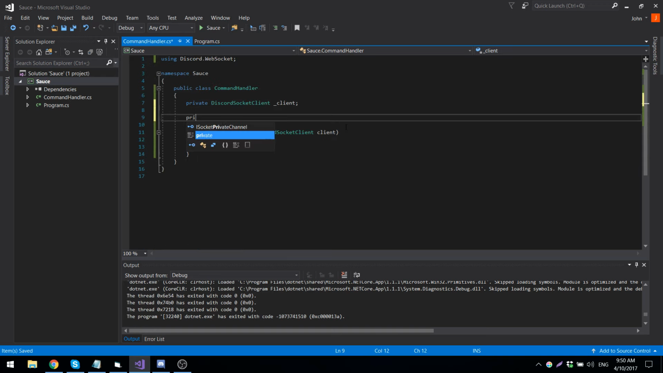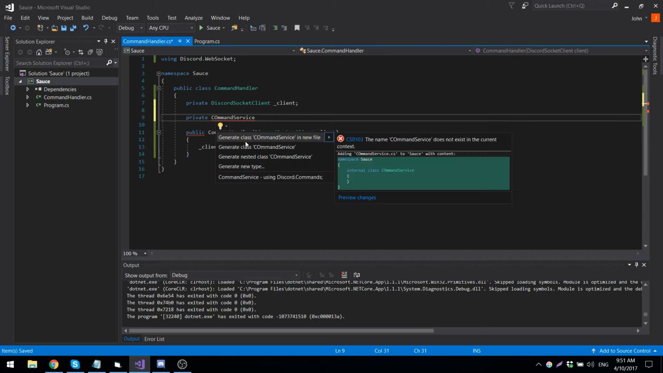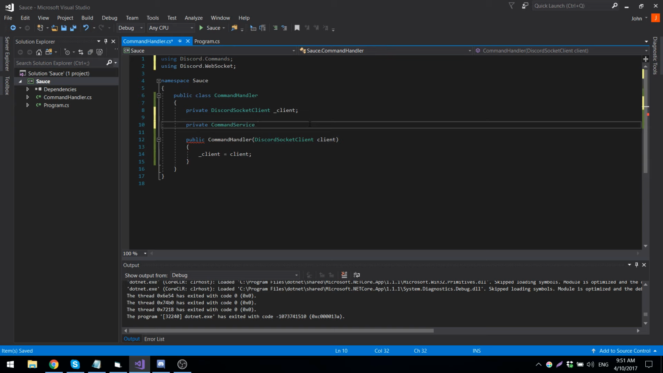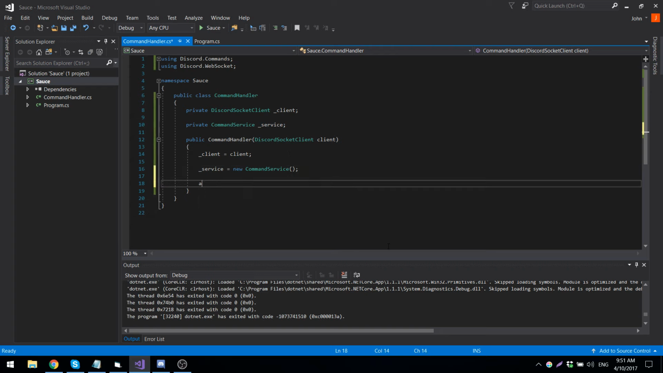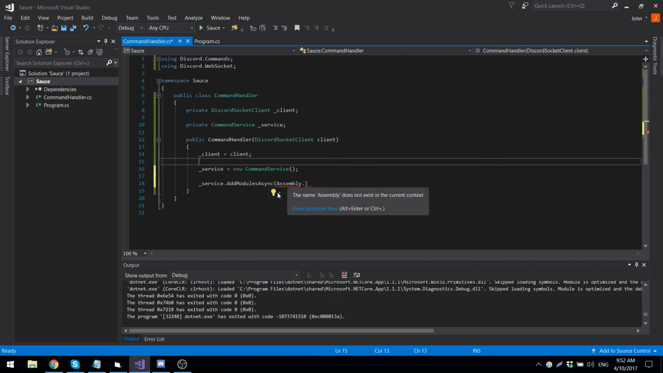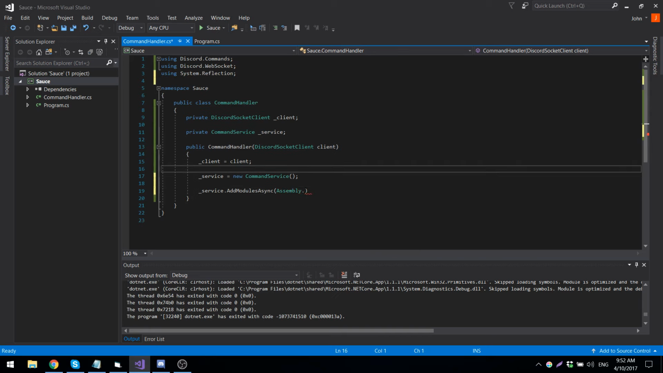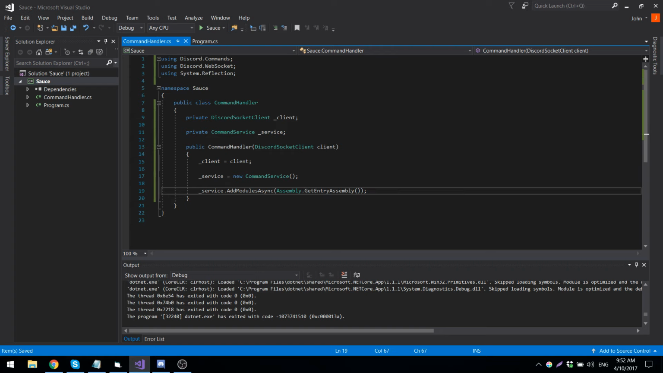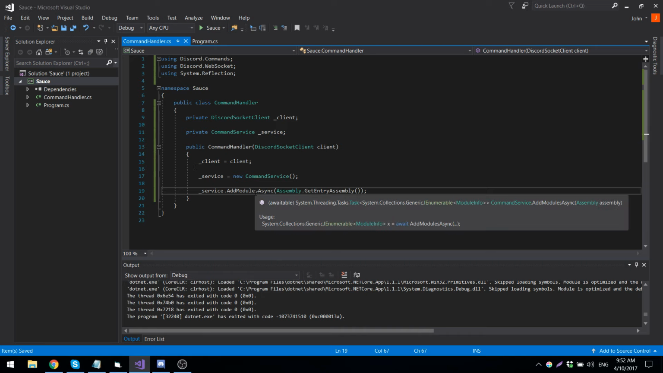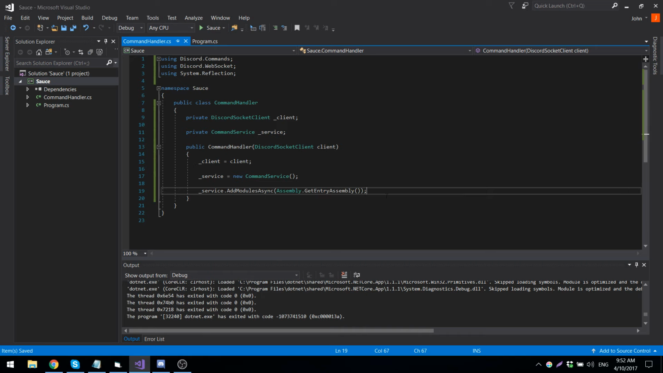Now back in the command handler, we're going to declare a variable called the command service. Now this is going to appear as non-existing, but then you can just add it in from the discord.commands. So now let's actually give this service object a value. New command service. Now let's do a simple method to make sure that we add all the modules, all the commands into our command service, which would be underscore service dot add modules async assembly, and this is going to show up as unknown, so you're going to have to use using system.reflection and then get entry assembly. Now basically what this does is it just checks through your classes and it finds the ones which match the module format for discord.net modules for commands.